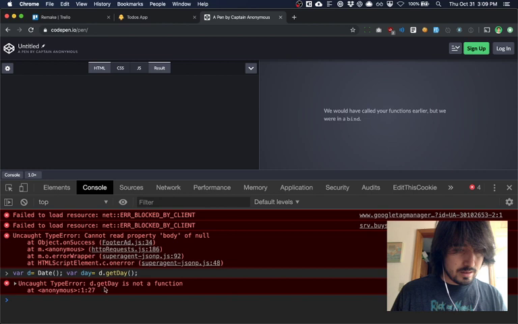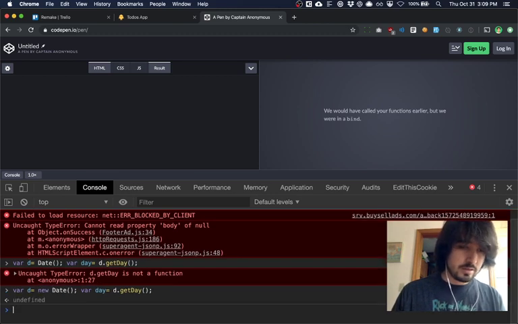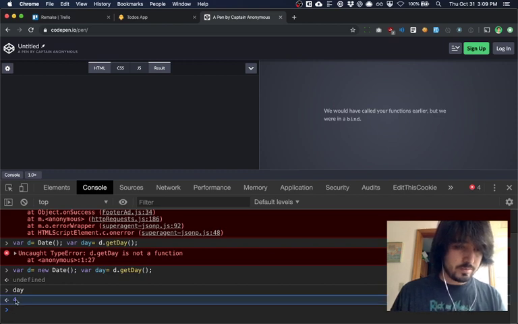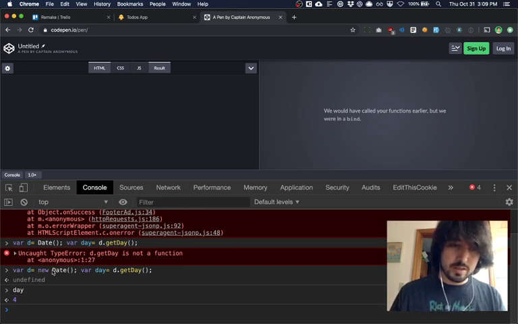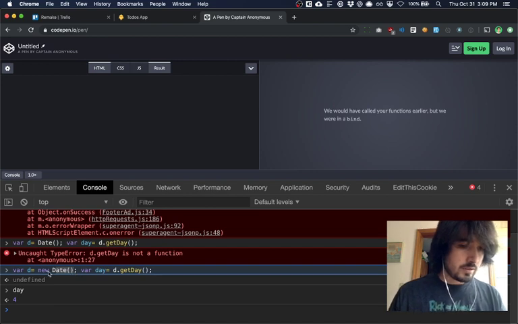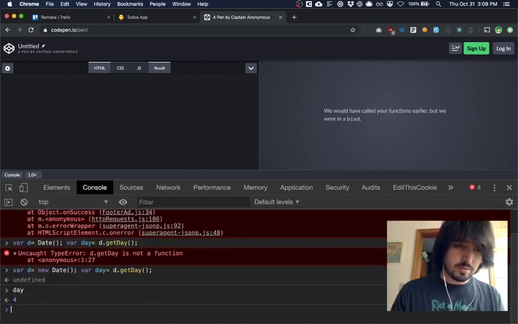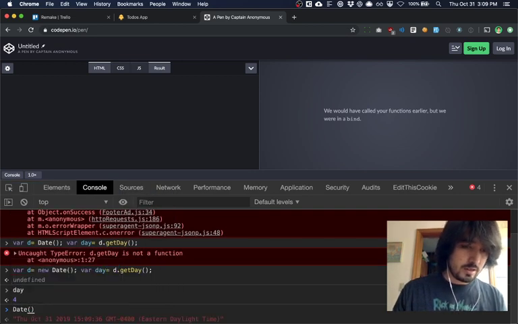The get day is not a function. Okay, so this is just because you're not creating a new date. So you just need to do this. There, now you got it. You just need to say new Date. Because just calling Date, Date is like an object constructor thing, so you have to say new before it. It's not going to return what you're expecting if you just do Date.